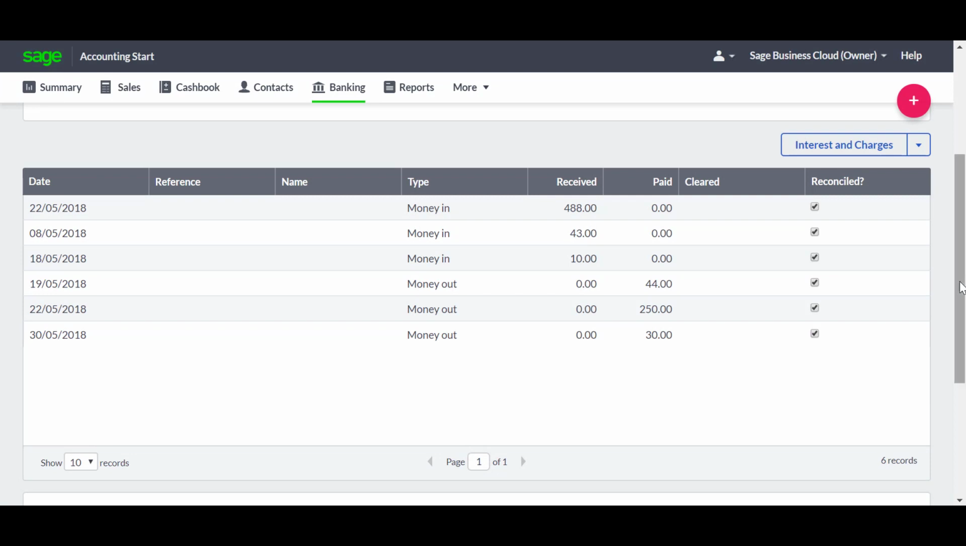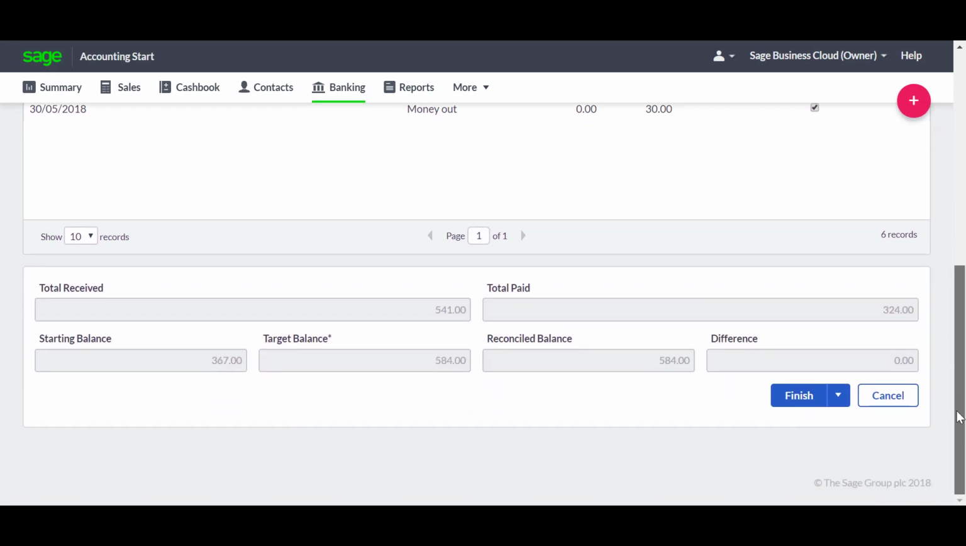If you continue scrolling down the page to the Totals area, you'll see there are amounts for Total Received, Total Paid, and also the Starting Balance, Target Balance, Reconciled Balance, and Difference. If you've just forgotten to enter a transaction, from the Finish drop-down menu, you can click Save for Later. This saves where you're up to and enables you to enter the transaction and return to the reconciliation and pick up from where you left off.